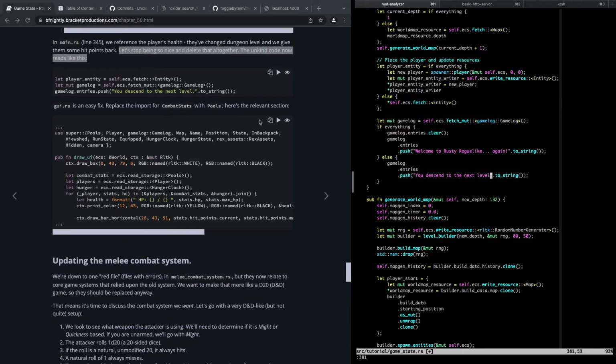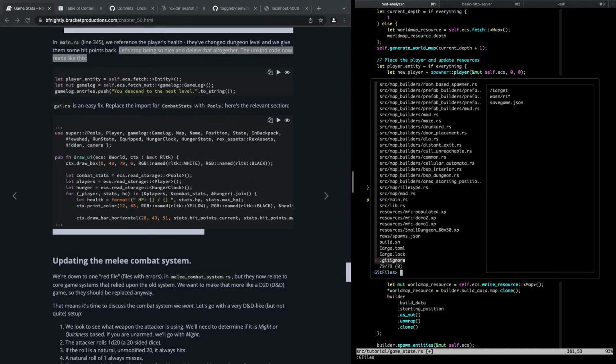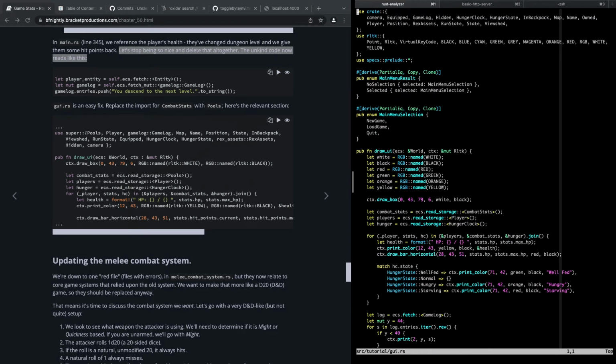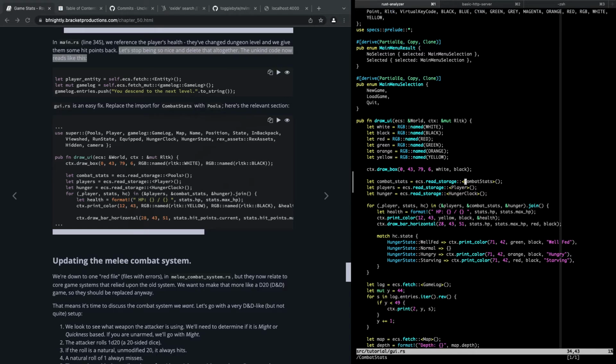Replace the import for combat stats with pools, and here's the relevant section. Okay. So let's look at their GUI code. I already pulled out combat stats from the top here, so this is in Draw UI. Yeah. Draw UI, we have this. Combat stats pools. Players and hunger, and then we're going to format this.